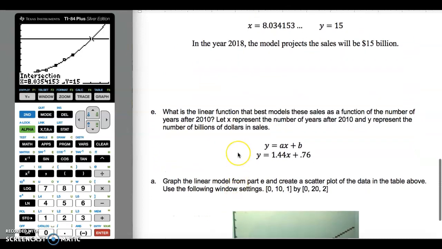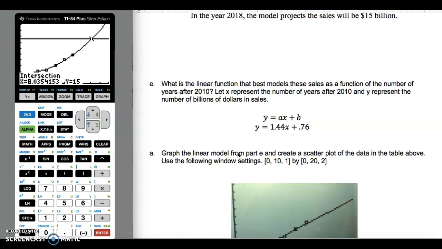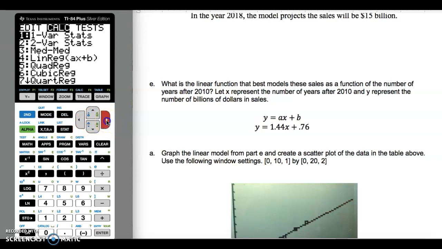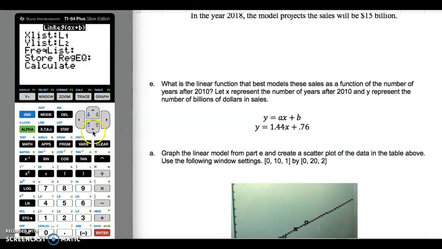So what is the linear function that best models these sales as a function of the number of years after 2010? Well, we already have our data listed, so we can go ahead, go to Edit, press the Stat button, select the right arrow to highlight Calculate, and then we want to do a linear regression here. List 1, list 2, and leave the frequency list and this alone. Go down, press Enter.